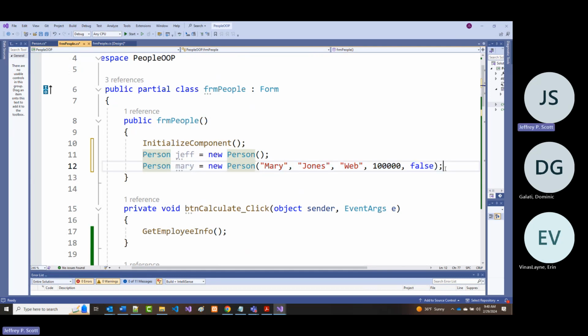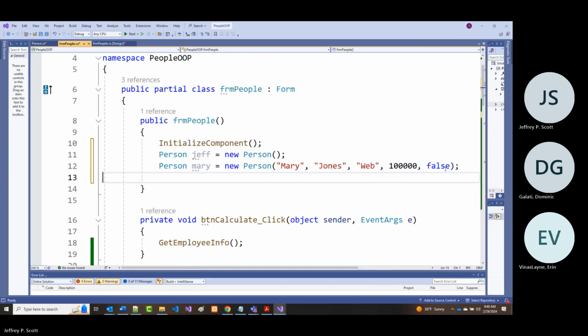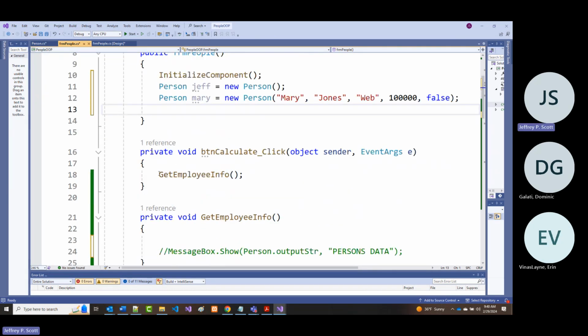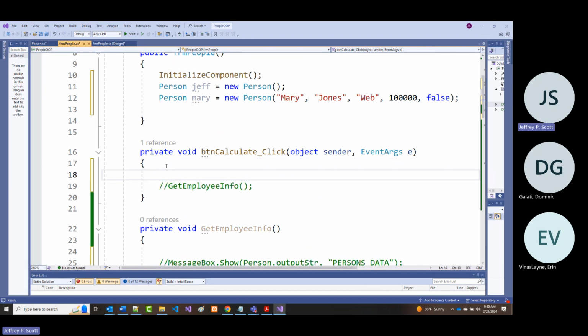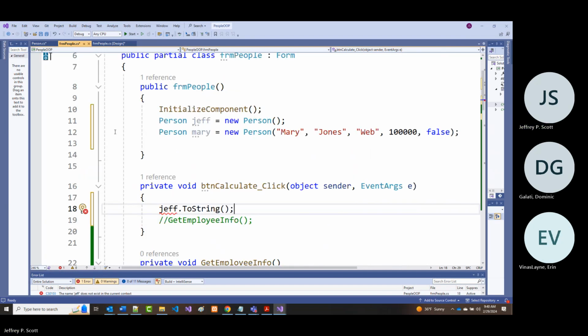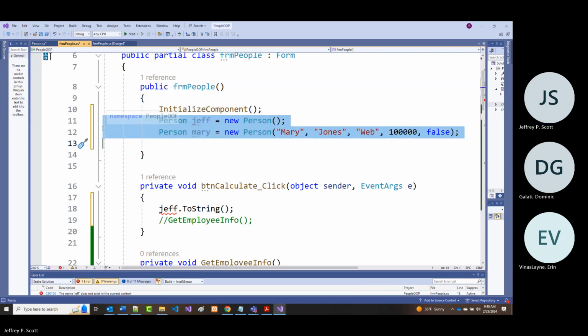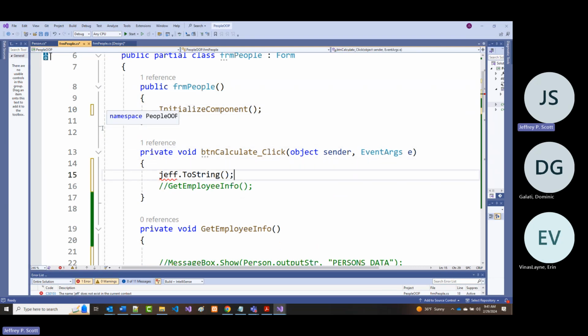Okay, I'm going to see if I can do both when I calculate in here. I'm not going to for right now. I'm not going to get the employee information. I'm not going to do that. I'm going to do this. I'm going to say Jeff dot to string. And I thought it would take that, but it didn't. The name Jeff does not exist. Person Jeff. All right, I might have to make this public. Shouldn't have to make that public. Let me do it here. I'll do this. I don't know why it's giving me an error there, but it is.